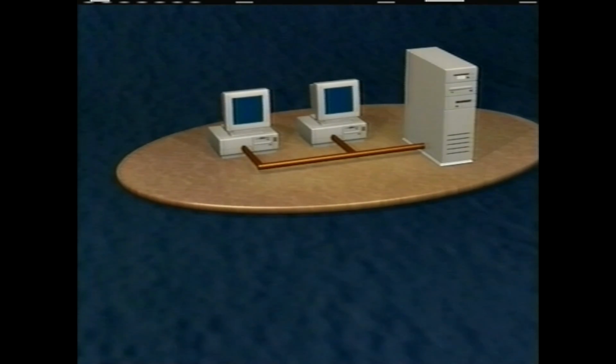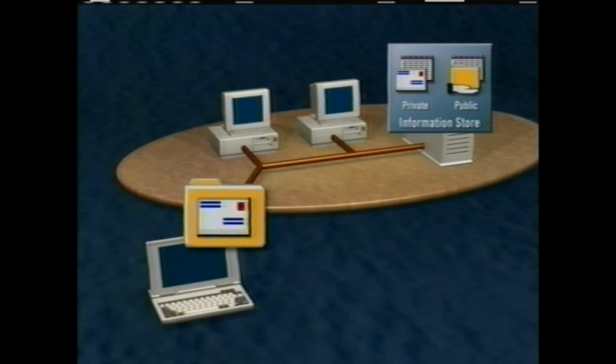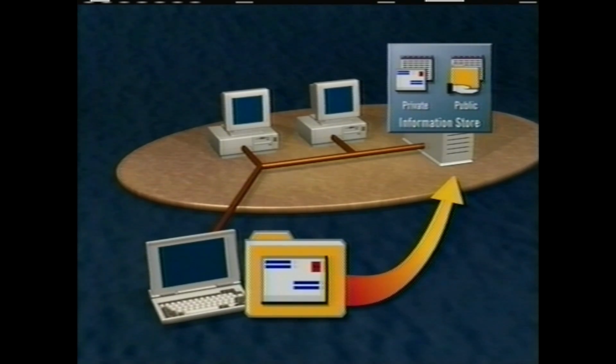Users can also create offline copies of server-based folders, either their private mailbox folders or selected public folders. This gives users access to information while disconnected from the network. When the user reconnects to the server, the local copies and server folders can be synchronized to reflect changes made to either copy.